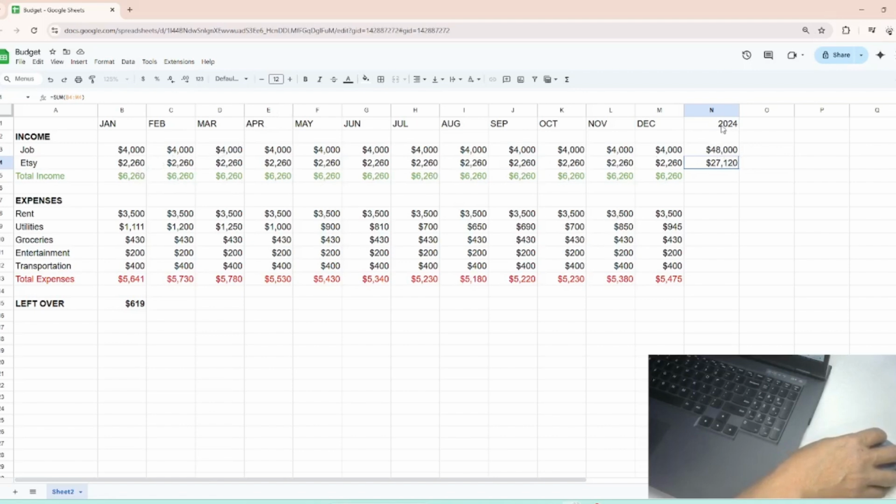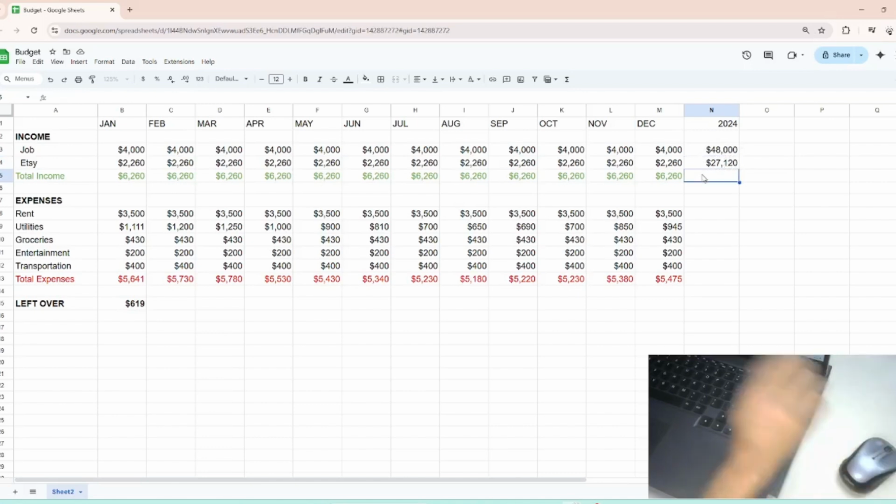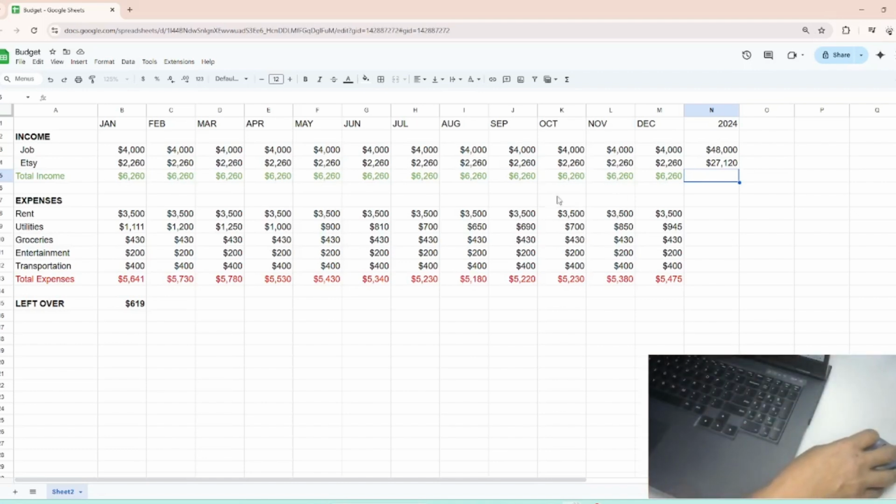All right, so for 2024, we have our total of our job earnings. We have our total of our Etsy income. Let's create a total here. And you know what? We could do it one of two ways. We could total everything across, or we could total it up and down. You'll get the same number. But let's use our SUM function again, just for grins and giggles.